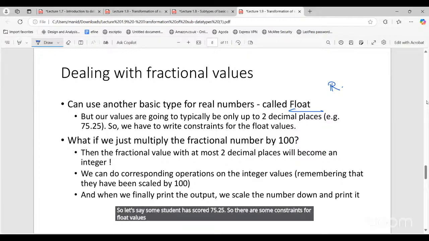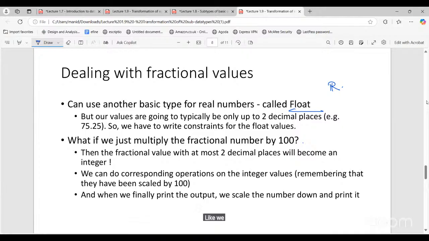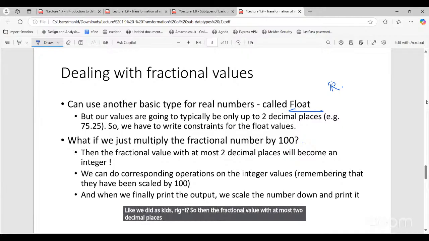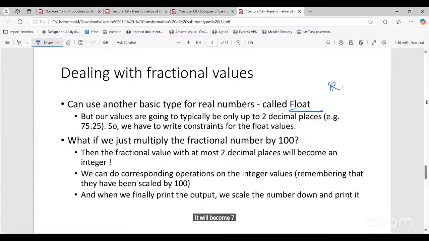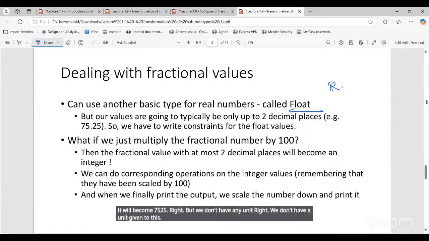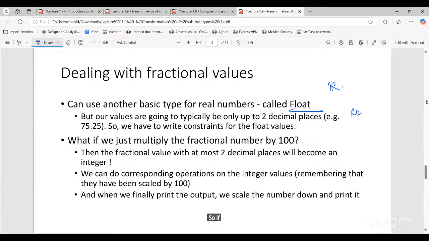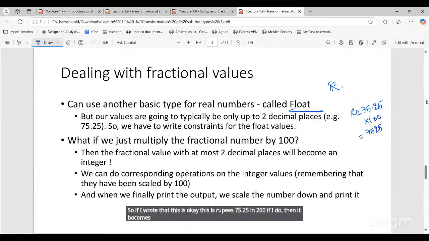Now, what if we just multiply the fractional number by 100, like we did as kids? Then the fractional value with at most 2 decimal places will become an integer. It will become 7525. But we don't have any unit given to this. If I wrote that this is rupees, 75.25 times 100 becomes 7525, but in paise. That's the difference, but here we don't have such a unit system.